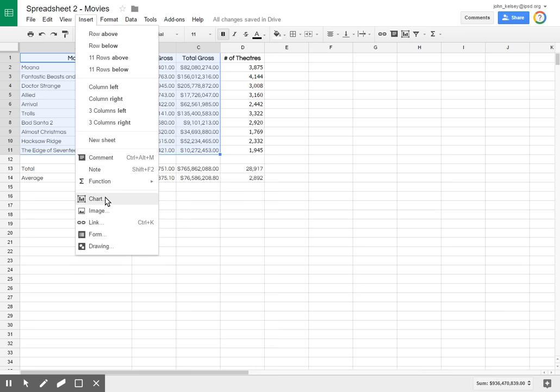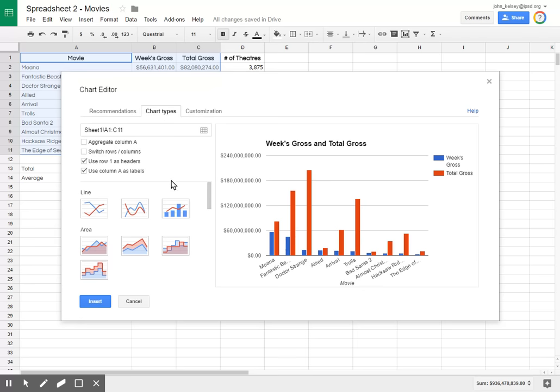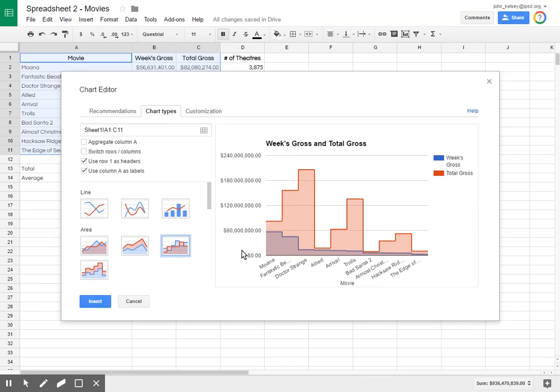So we're going to click and drag and select all of this. We're going to go to Insert Chart. And for this particular chart, we're going to use a chart type that you probably haven't used before. So up here at the top, I'm going to click on Chart Type, and I'm going to click on this one here called a Stepped Area Chart. And you can see where it has the blue, which is the week's gross, and the red, which is the total gross. It kind of gives you a comparison so that, for example, Dr. Strangelove here, you can see they didn't make very much this past weekend, but overall, they've made a lot.